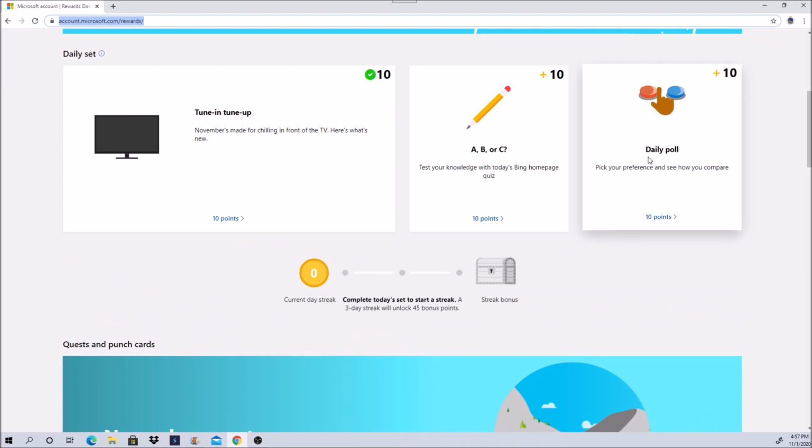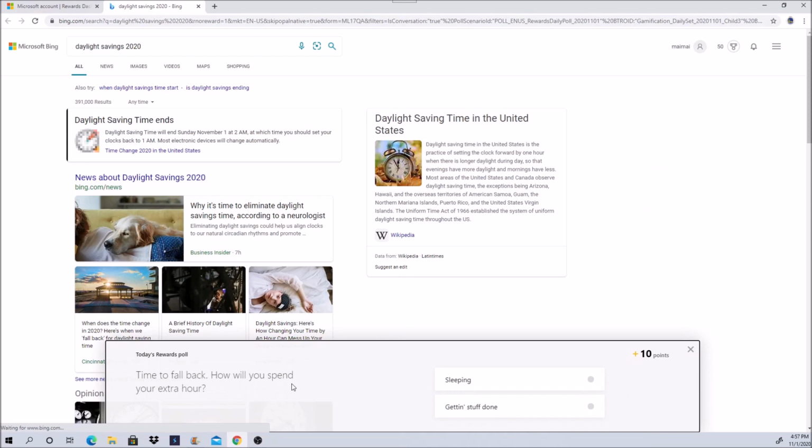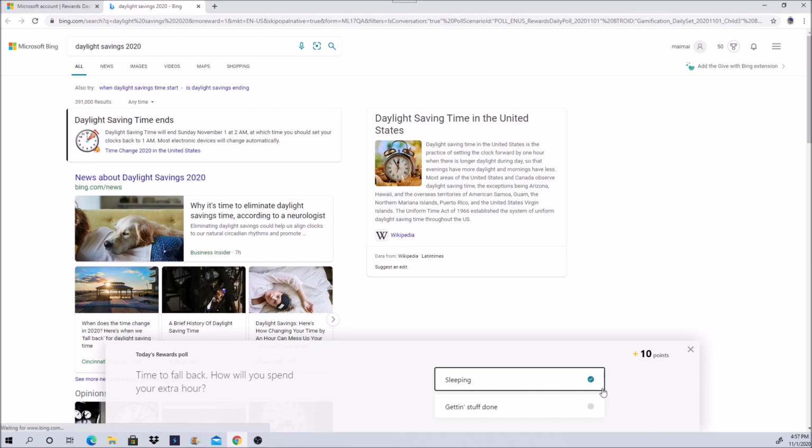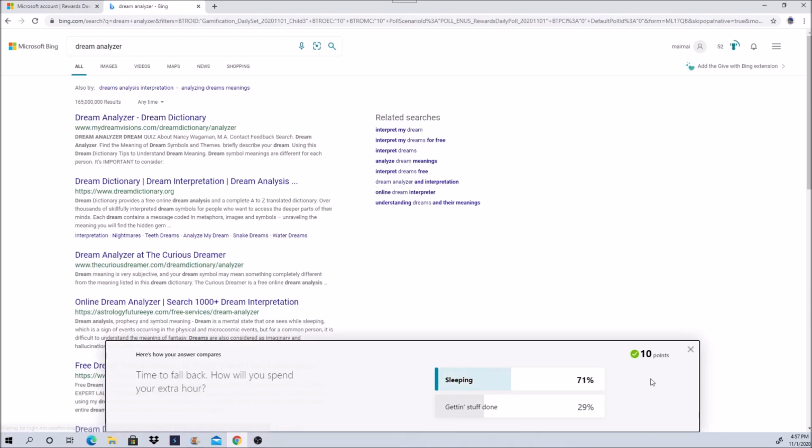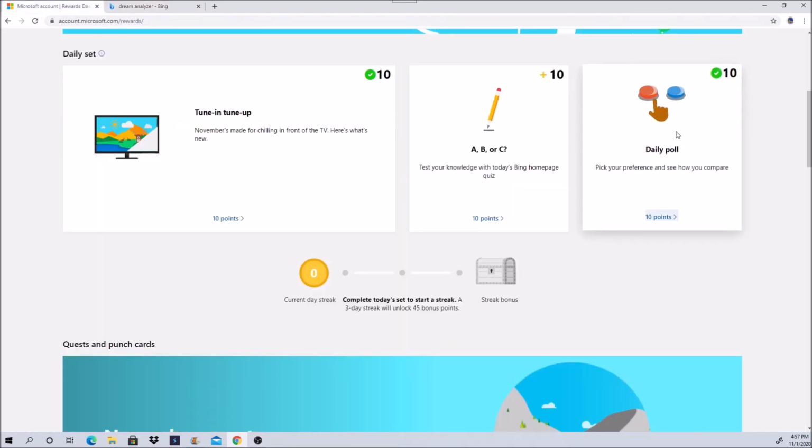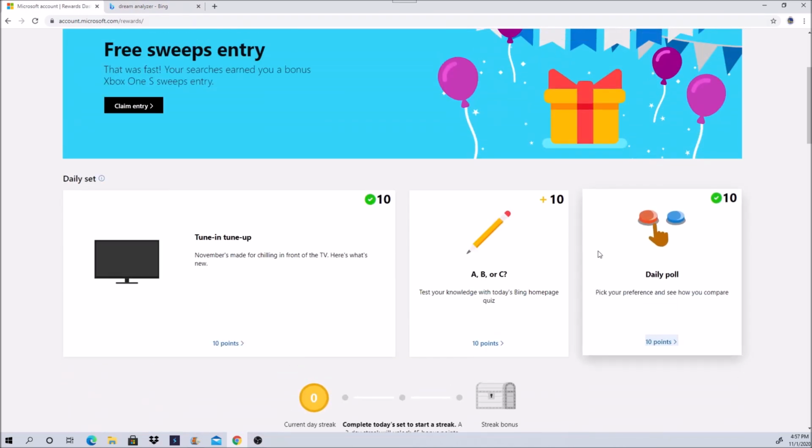This one seems easy, a daily poll. We'll just go ahead and click right here to get 10 points. It just asks you a quick question, so I can just click sleeping. It really doesn't matter how you answer this. And once you've done that, you can just go back over here. And as you can see, there's a green check mark, and that means you did get the points.